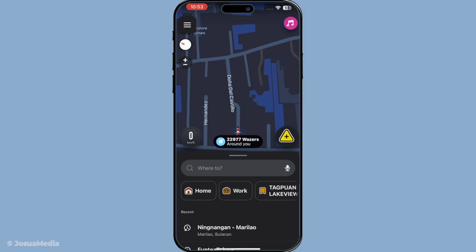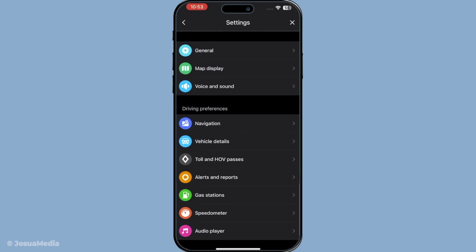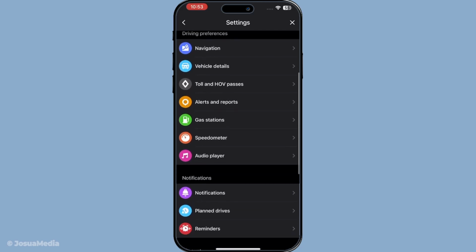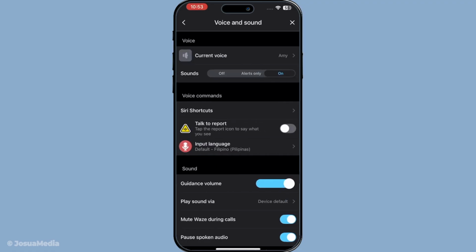Once Waze is open, look up at the top left corner and tap on the menu icon. That opens the main menu where all the options and settings are. From here, go ahead and tap on Settings. This is where you control how Waze behaves, including sounds, navigation, and voice options. After the settings screen opens, scroll just a little until you see Voice and Sound, then tap on it. This section controls how Waze talks to you while you're driving, so this is exactly where we want to be.